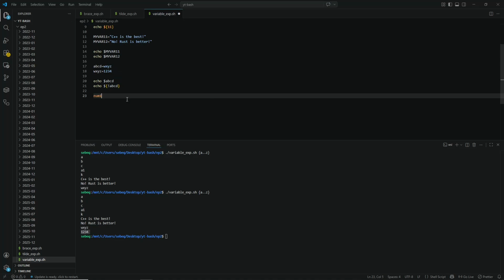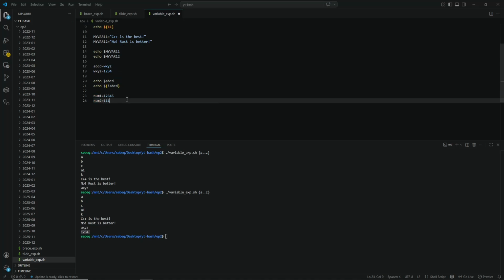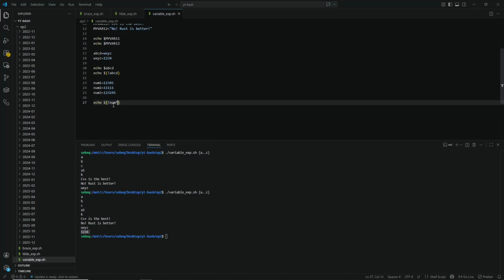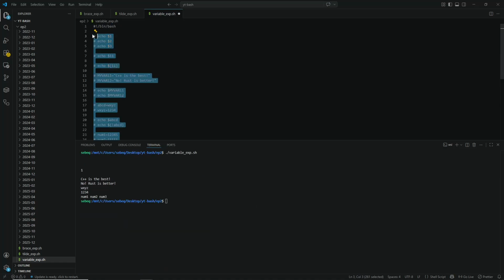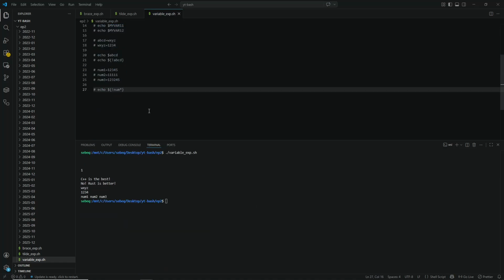Also, if you have multiple variables, you can use the exclamation point to get their names. For example, here I'm going to get the names of variables that start with num. I get num1, num2.